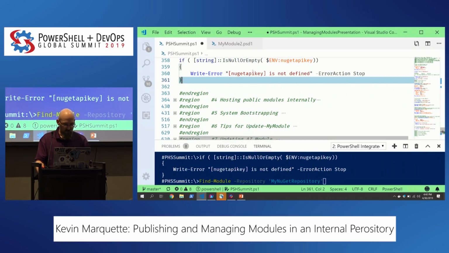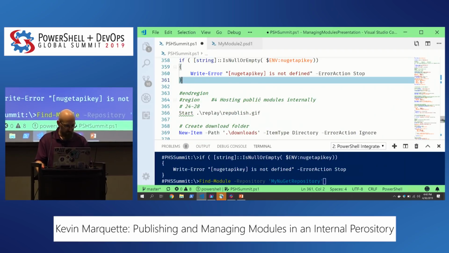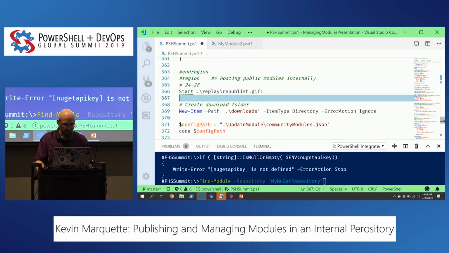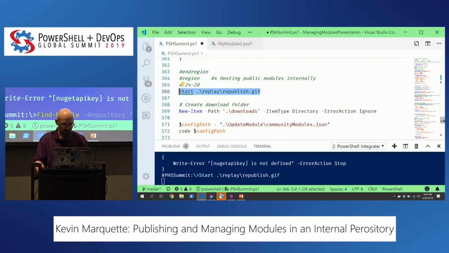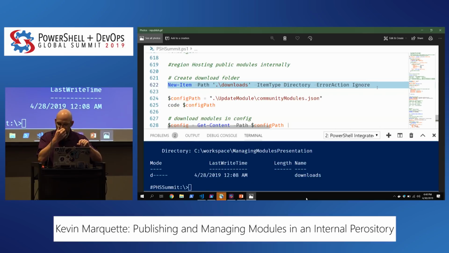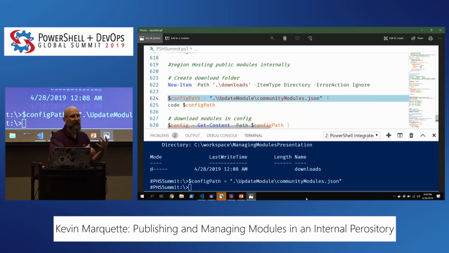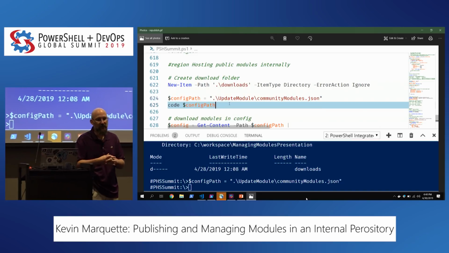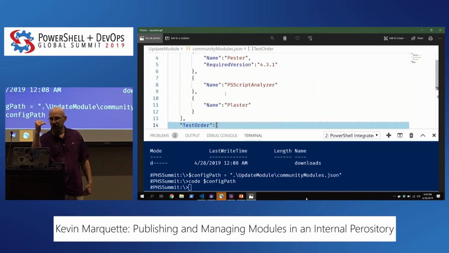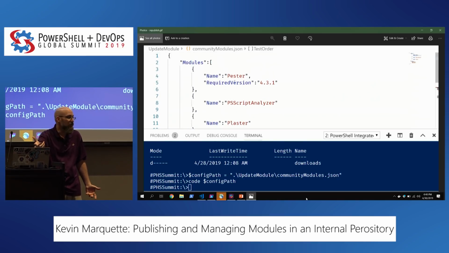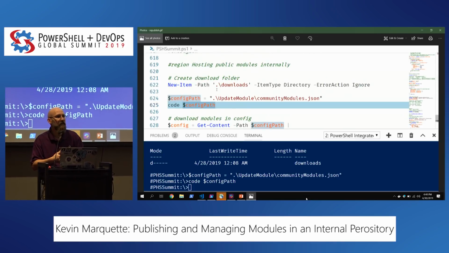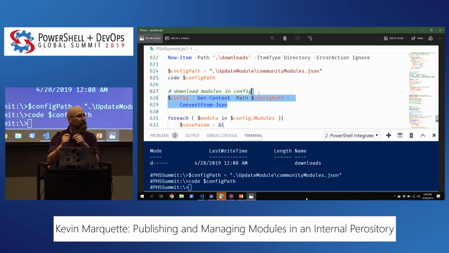So the scripts and pieces that I have that run through that. So I'm actually going to run this little video here. All right, so let me kind of prep my environment here a little bit. And I just use a JSON file that has a list of all the modules that I want installed. So this is something that I run when I want to update all of my internal modules. So whenever I take a dependency, I basically add the modules to a JSON file or any list, really. For the demo, I've got Pester, the script analyzer, and Plaster as the 3 modules that I'm going to download and then rehost on my internal feed.